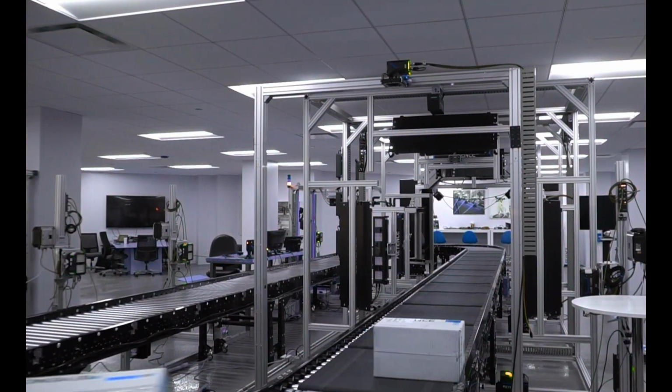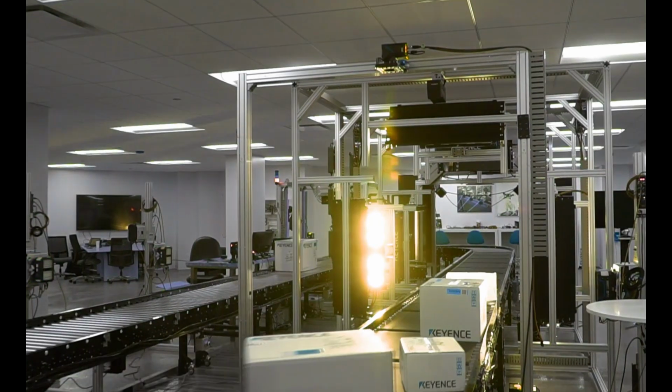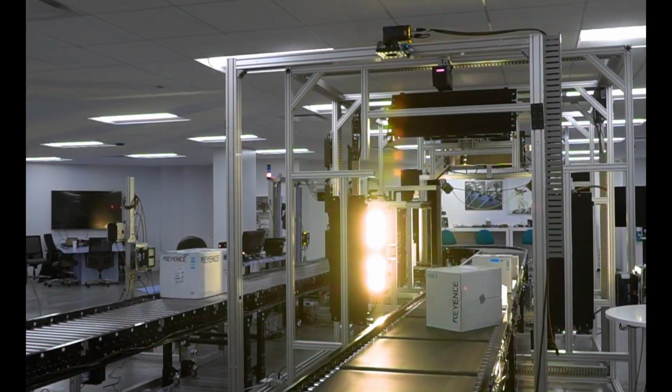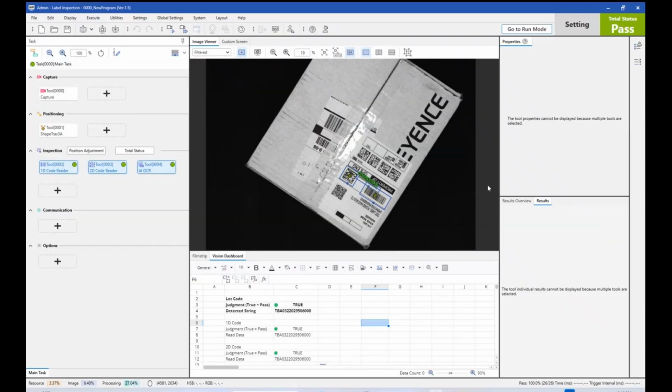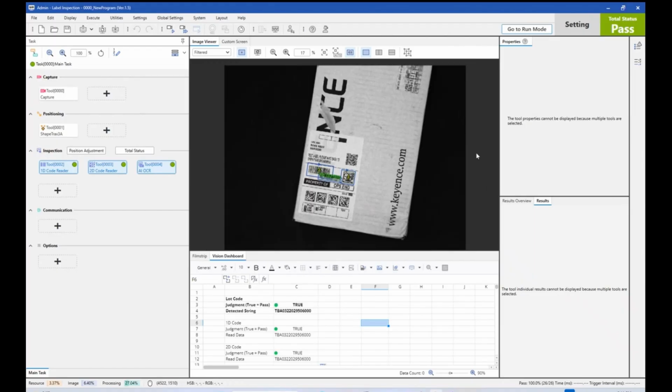What we are going to do to test this is try having boxes come down in different orientations. Even if the box comes down completely upside down, we are still tracking and reading all of our codes and our OCR string correctly. The next test is taking a different box that has a different height and also putting it under the camera to make sure that we can still read everything correctly, which we can.